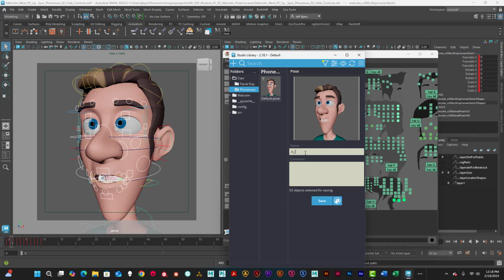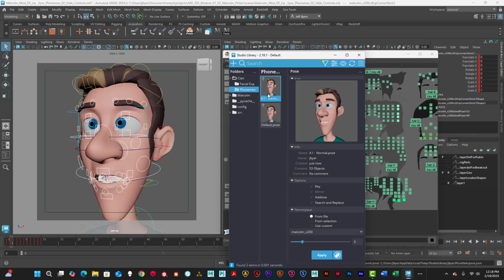Now I'm going to add normal, okay? So AI, okay, so let's do this. I don't think I need to do underscores with this. A, I, and then normal. And that just tells me that's just a normal. There we go. A, I, normal. Okay, and then click save. Okay, there it is. AI normal.